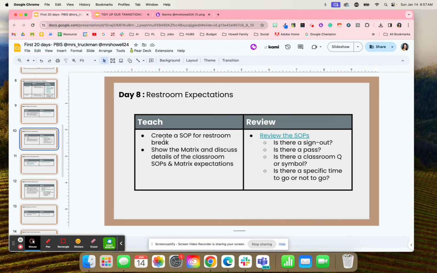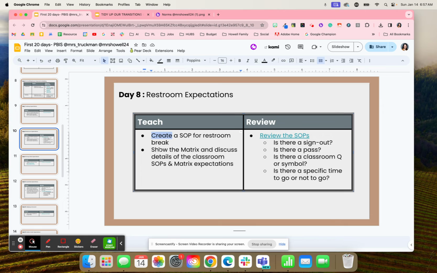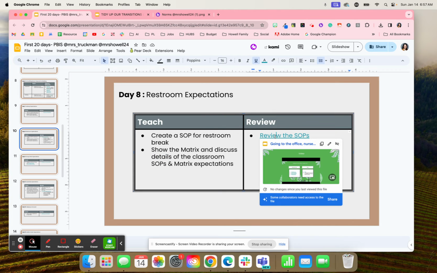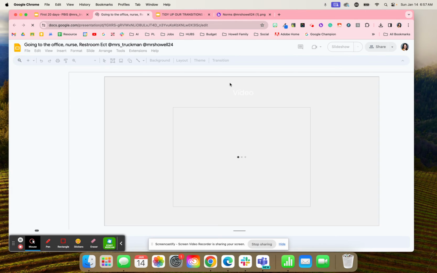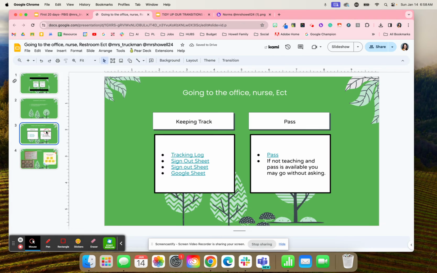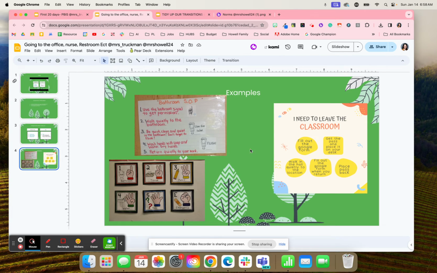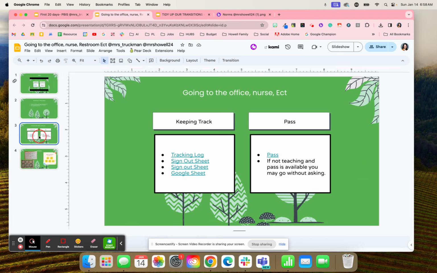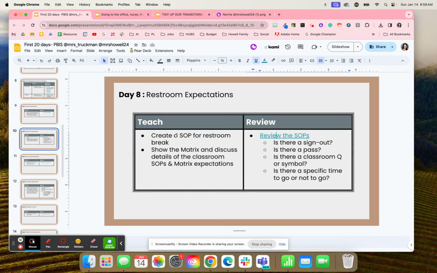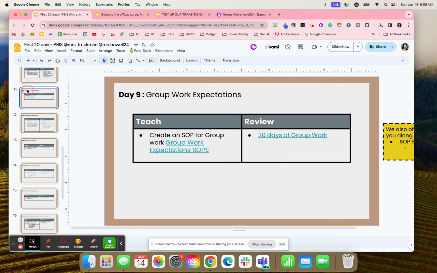Day 8 is restroom. And so students, again, are going to create those SOPs for the restroom break that you can show them and discuss with them on that matrix. And then, again, you might want to look at this review from the SOP just to decide, what is my way of keeping track? How am I going to create a pass? What do I need to do in order? And here are some examples as well for when I want my students to use the restroom. So is there a sign out? Is there a pass? Is there something that they need to do? So again, all of those resources are there for you.